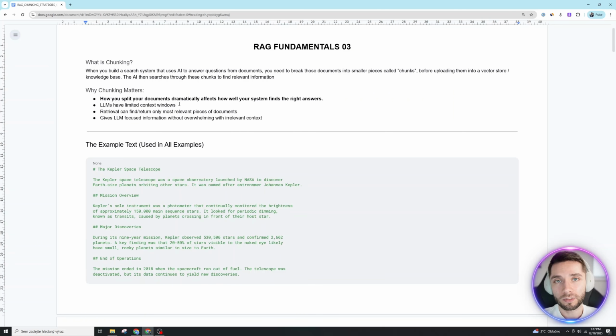LLMs have limited context windows. We already know that we cannot fit huge PDFs, documents, or entire websites with dozens of thousands of URLs into a single LLM call. So that's why we need to chunk that content and retrieve it properly. Retrieval can return only the most relevant pieces of documents, and it gives the LLM focused information without overwhelming it with irrelevant context.